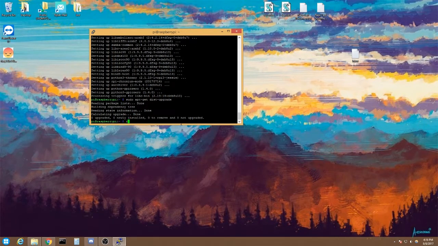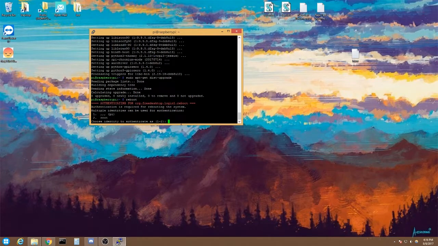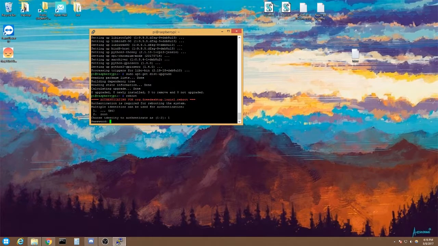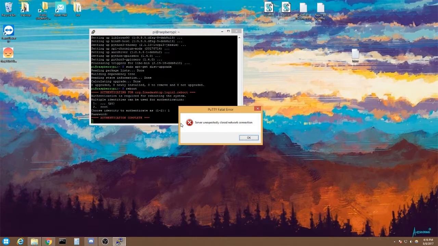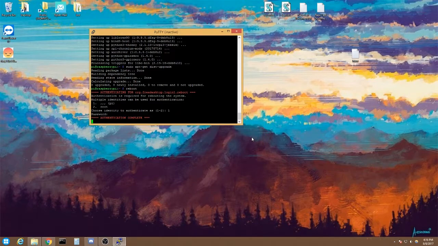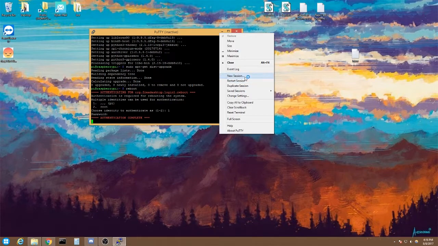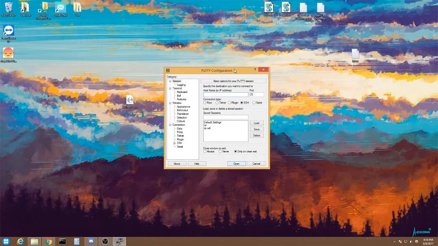Yeah, there it is. So now just do reboot to make sure everything's working fine. I'm going to choose my identity as 1. And then again, password is raspberry. So it's going to close because obviously I just rebooted. So I'm going to go ahead and click new session. I'm going to let it sit for maybe a minute or two actually, because I have no idea if it's turning on yet.